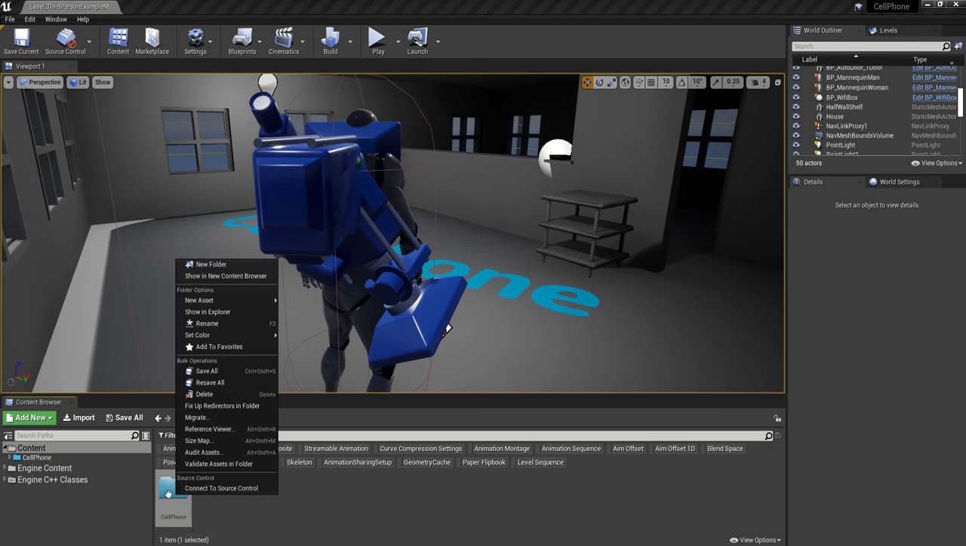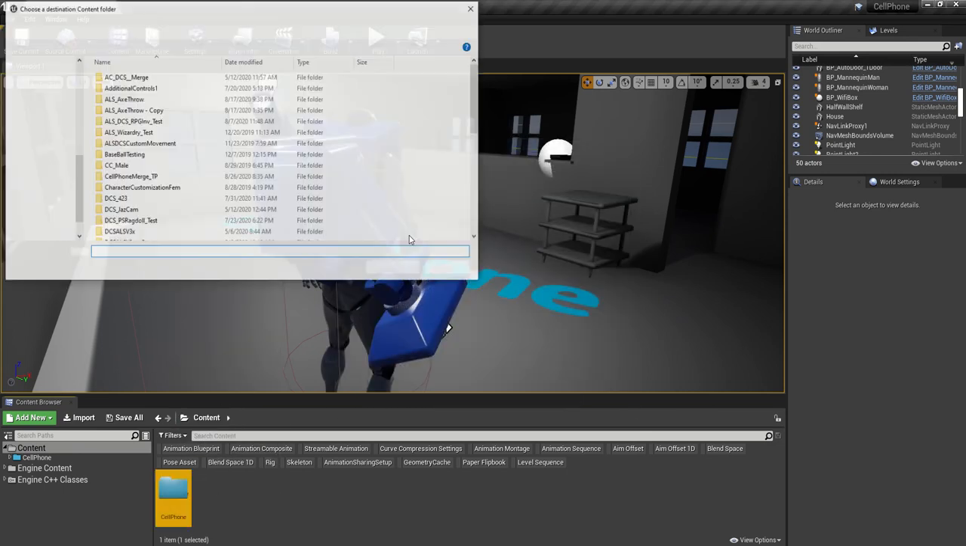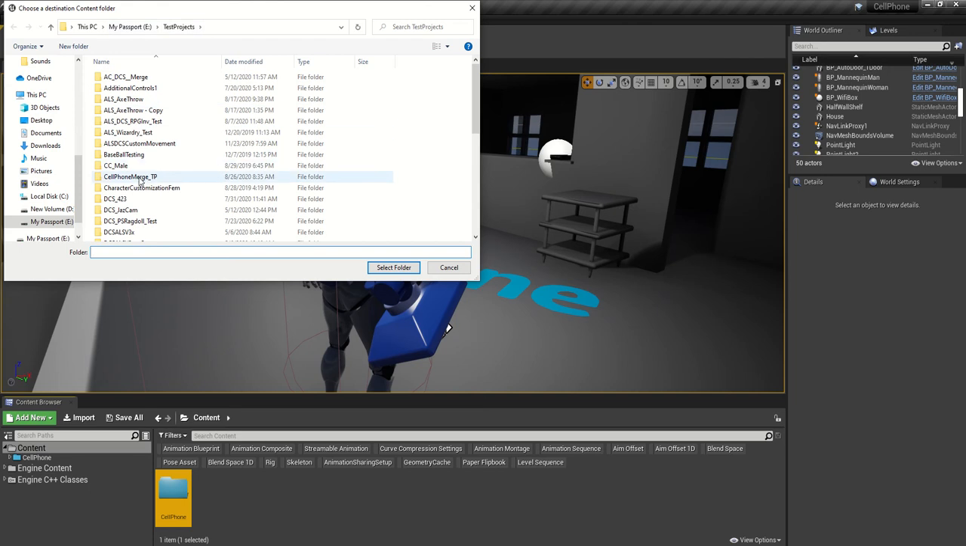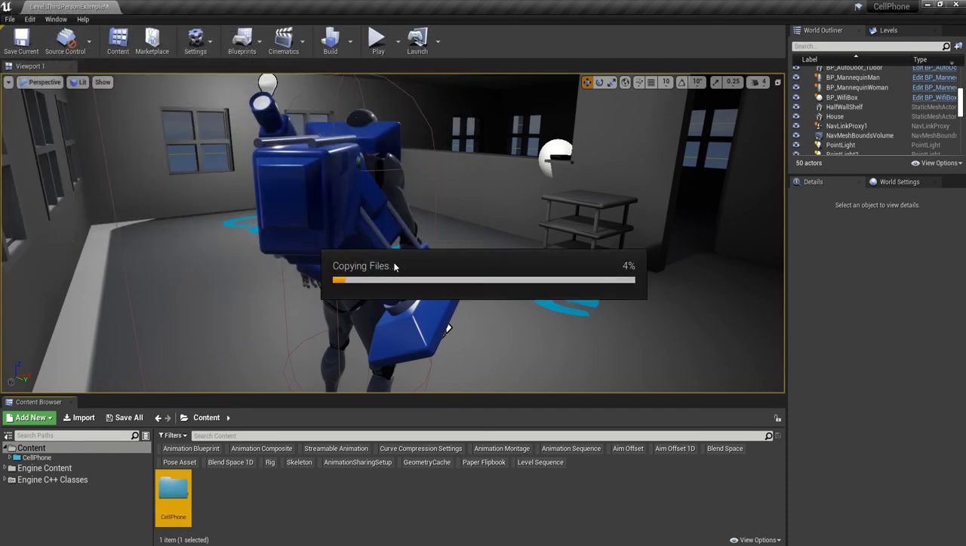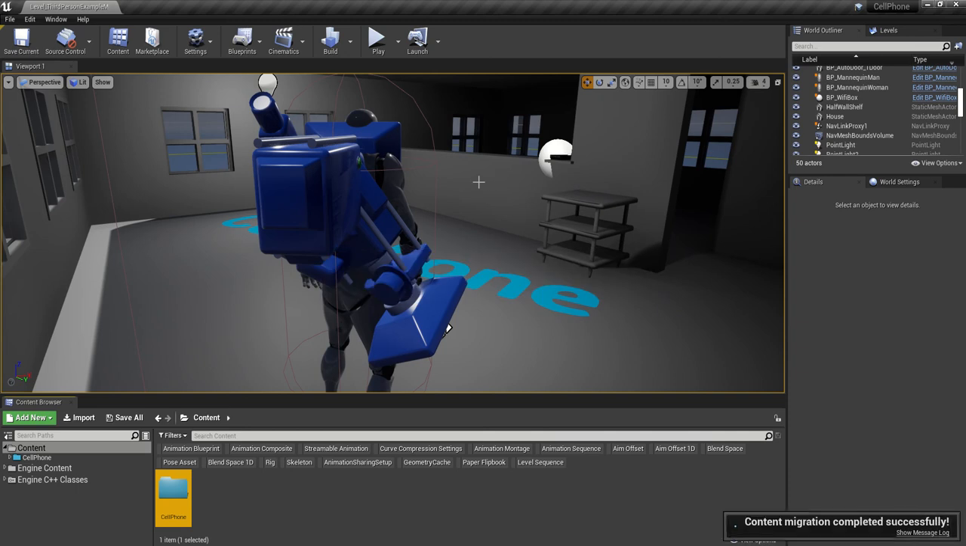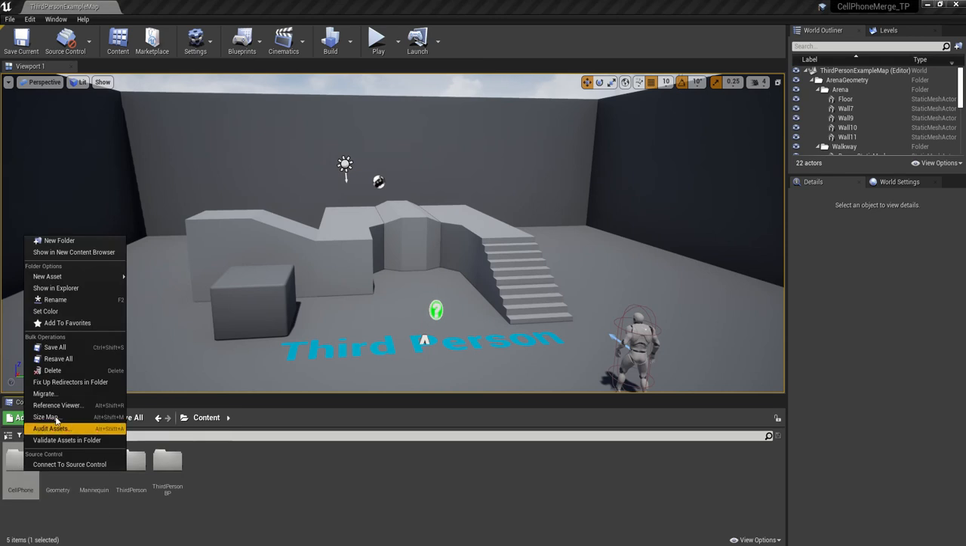Right-click the main folder, and we're going to migrate it. Select your content folder of the project you're trying to merge the cell phone with. And now we can go ahead and close down the cell phone project. And we've got it here in our new project.